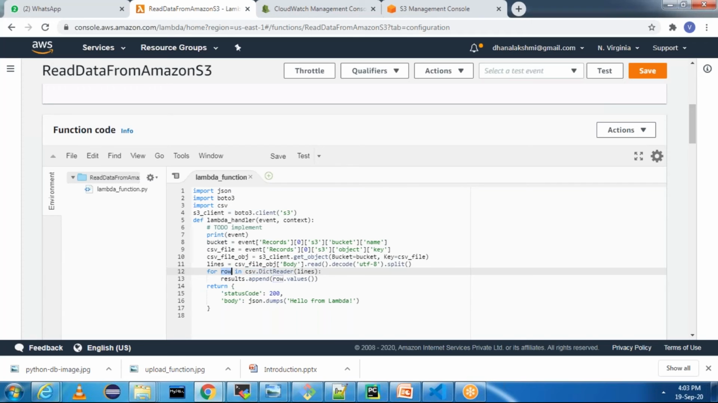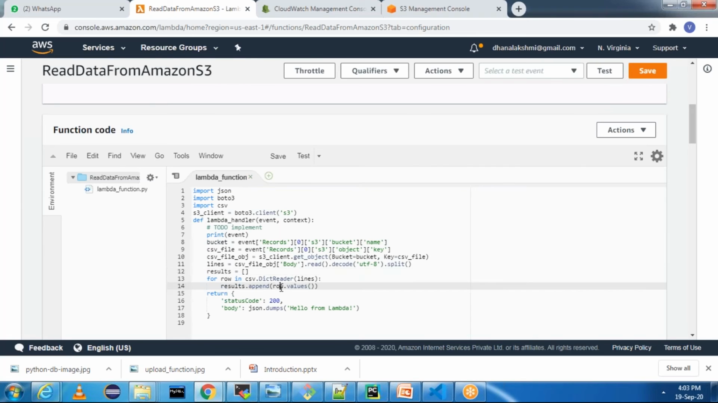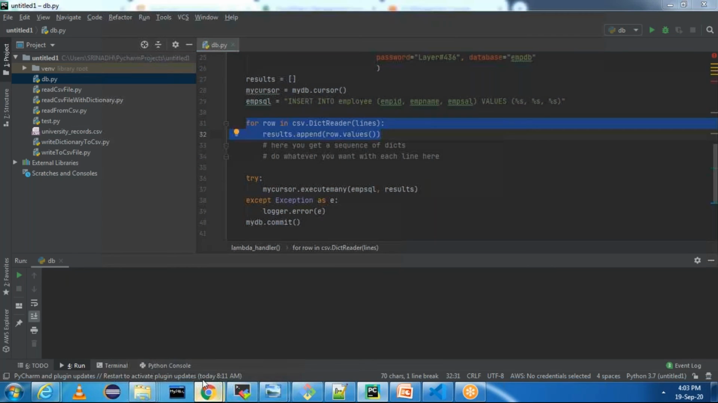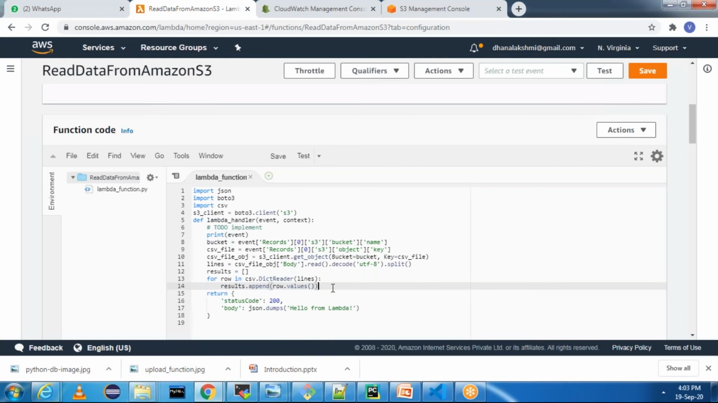I have row and I'm saying results. Results is nothing but a list which I'm going to create. I'll say result list, this one, and then I'm going to read the row. I can get row keys and row values. I'm just printing row values. And then once it is done, I can print results. Let me print results.